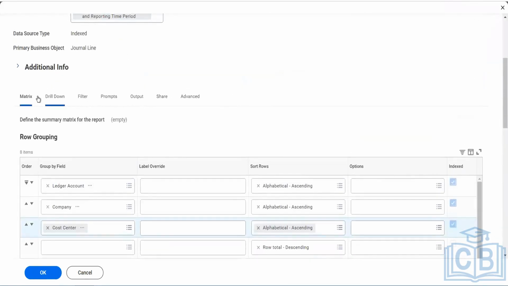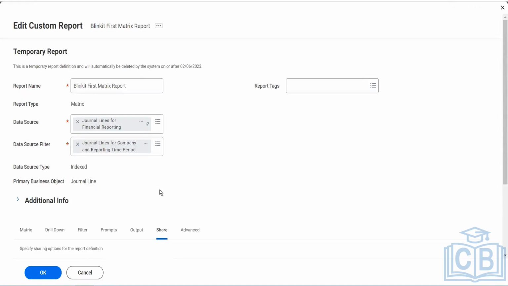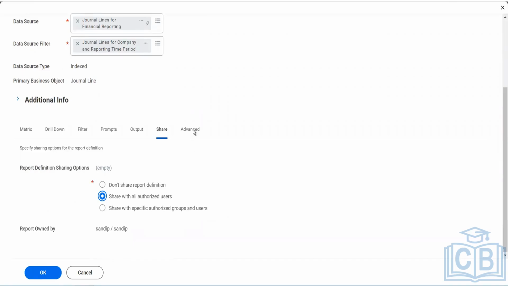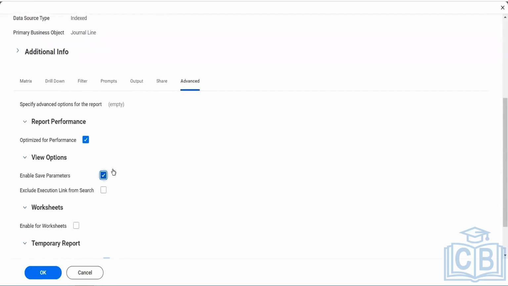Now, you see, we don't have that many tabs compared to the advanced one, but we do have the share tab here. And it always has to be shared because in the composite report, you will see they don't have any data sources. They only pull data from the metrics report, whatever we are building now, that we would use in our composite report. Advanced, enable save parameters here, and then we'll go to prompts.